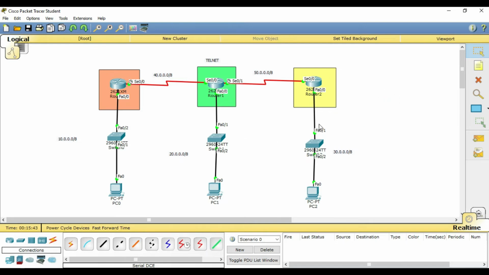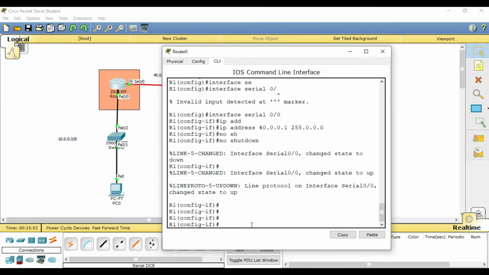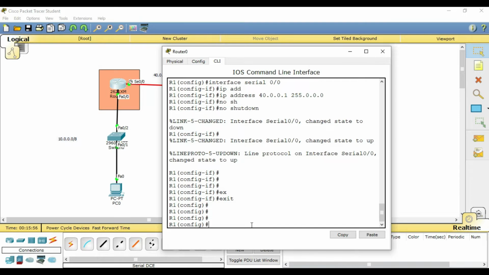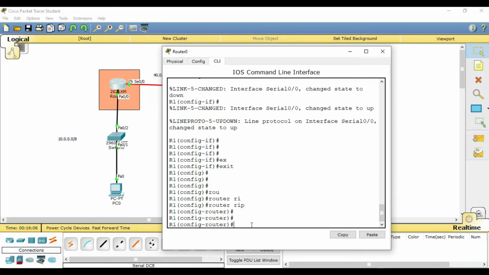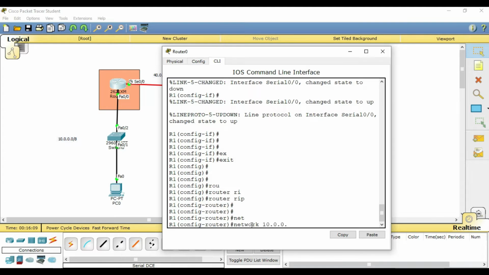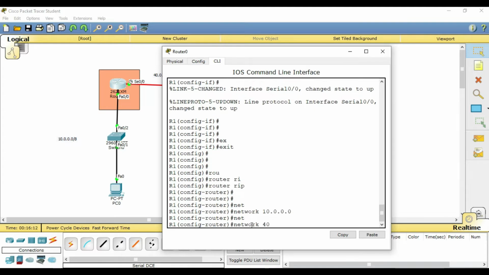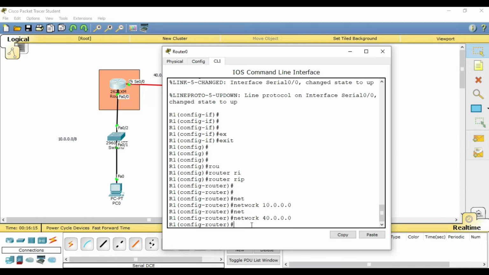But our second step is the routing part. So we have to configure the routing. Go to the first router, and we just configure RIP over here. Router RIP, network 10.0.0.0, network 40.0.0.0. We can configure any routing protocol or routing algorithm, whatever it may be. It can be static, default, RIP, EIGRP, OSPF, whatever. I just configure RIP over here.